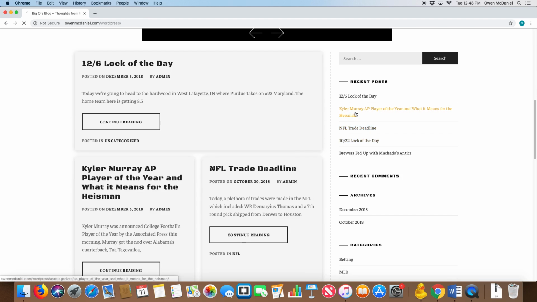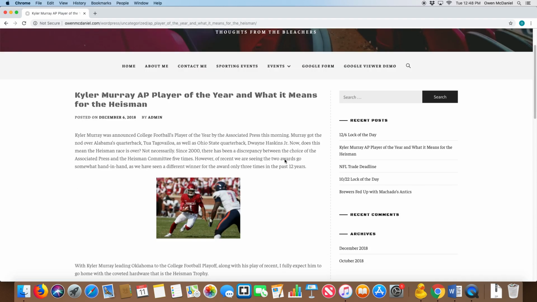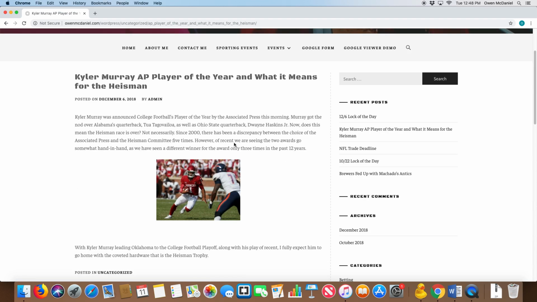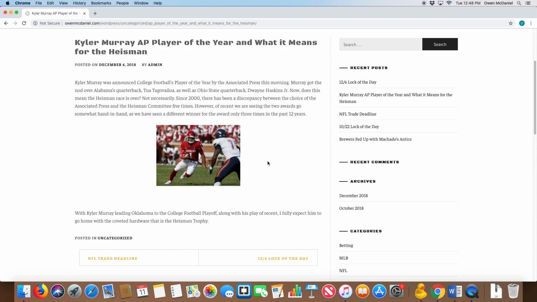Let's see, we'll go to Kyler Murray, AP Player of the Year. This is just a quick blurb about Kyler Murray winning the AP Player of the Year and what it means for the Heisman. This was before he was awarded the Heisman Trophy. He was going through the history of the difference between AP Player of the Year and Heisman winners, and I did indeed predict Kyler Murray to come home with the trophy.